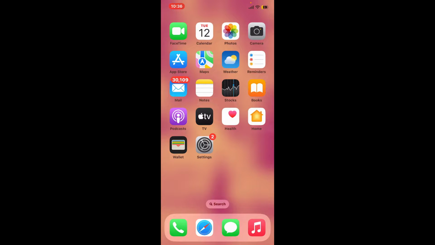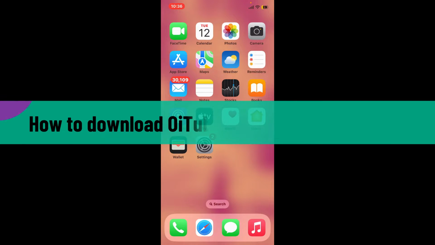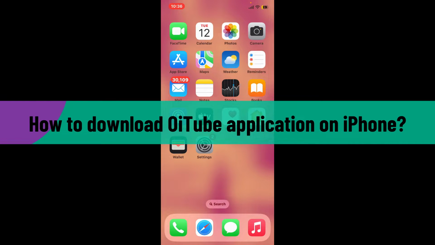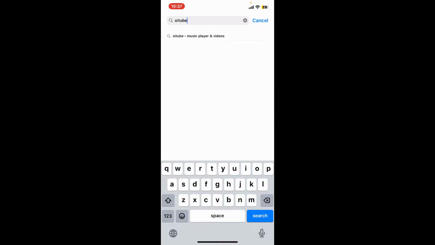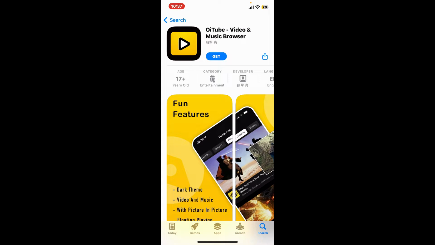In today's episode, I'm going to be showing you how to download OiTube application on your iPhone. So the first thing to do is to open your App Store and go to the search box and type in OiTube and search. Look for this application that says OiTube Video and Music Browser.